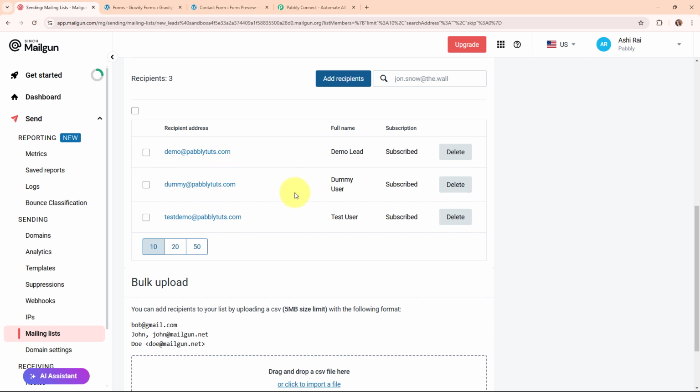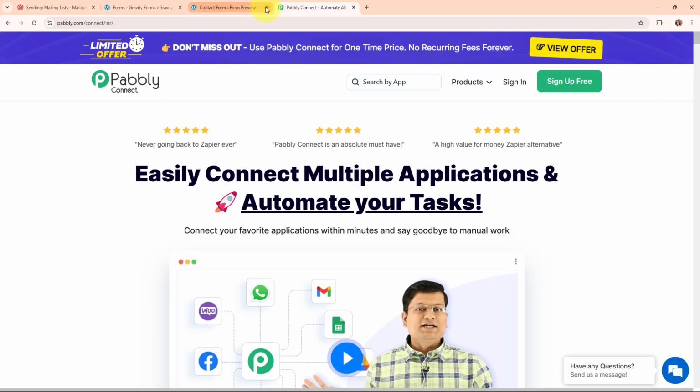Now in this video, we are going to learn the step-by-step process of how you can set up this automation by simply connecting your Gravity Forms with your Mailgun account using an automation software named Pabbly Connect. Pabbly Connect is an amazing automation and integration software, and it connects all your favorite apps and makes them work together seamlessly. You can set it up to do things automatically like updating customer info across platforms or sending notifications when something important happens. It's really easy to use and saves you tons of time that you can spend on more important stuff.